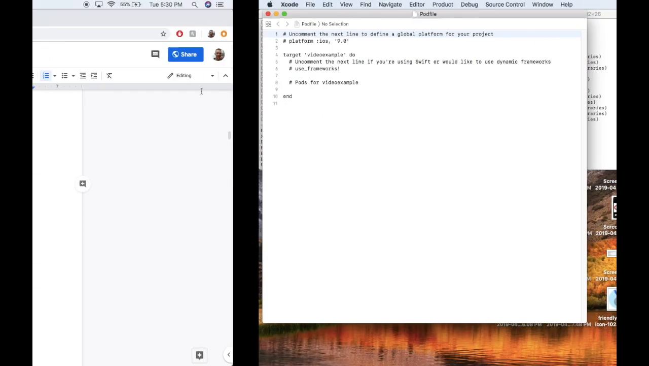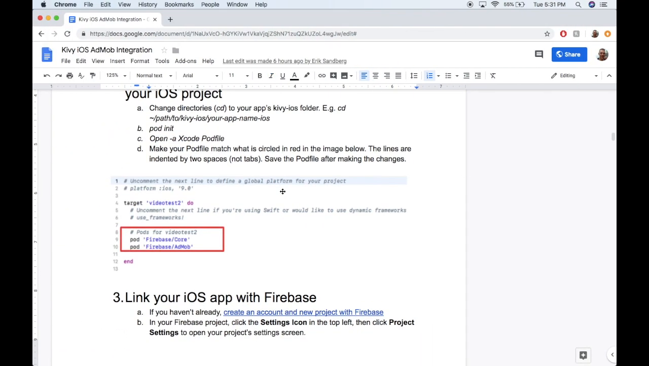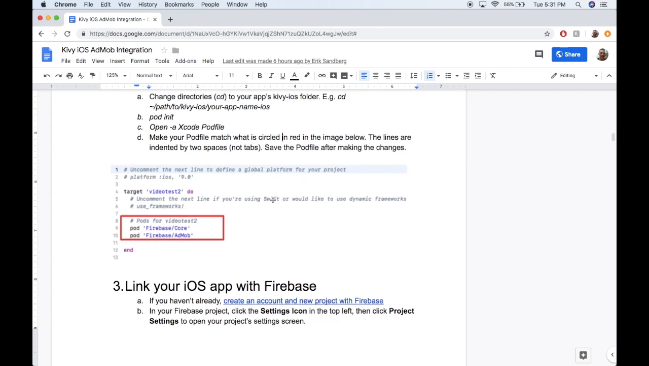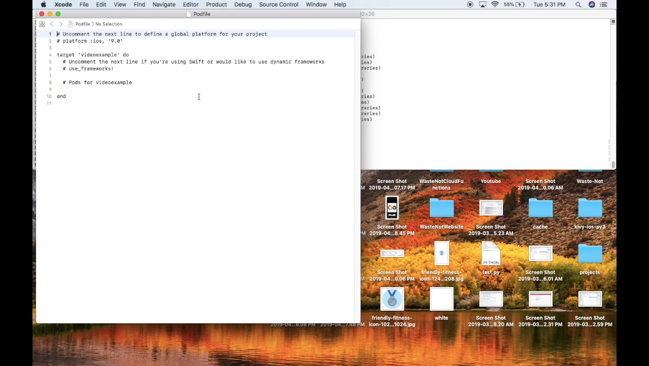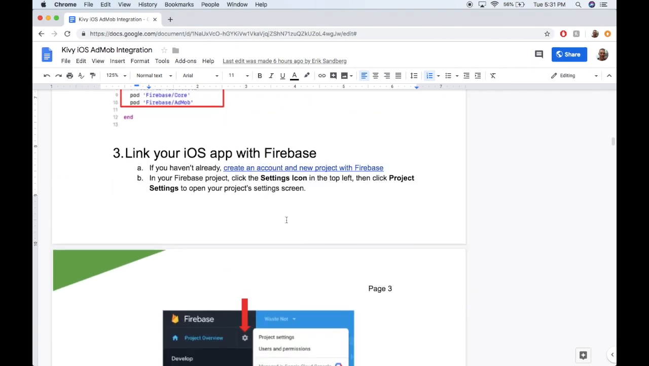Now it's the next step. I've got screenshots in here too, so it's super easy to follow this little instruction booklet. So I need to put in these 2 lines here that I've circled in red. So, space, pod 'Firebase/Core'. All right, space, pod 'Firebase/AdMob'. There we go. I'll save it and I'll close it. Done. Next step, step 3.